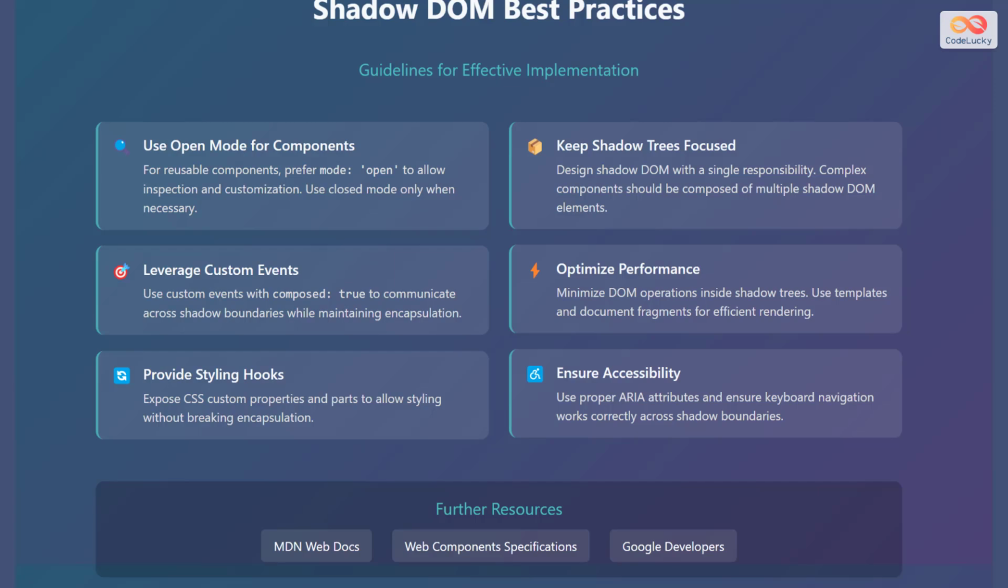Keep shadow trees focused. Design shadow document object model with a single responsibility. Complex components should be composed of multiple shadow document object model elements. Optimize performance. Minimize document object model operations inside shadow trees. Use templates and document fragments for efficient rendering. Ensure accessibility. Use proper ARIA attributes and ensure keyboard navigation works correctly across shadow boundaries. Here are some further resources: the MDN Web Docs, Web Component Specifications, and Google Developers.